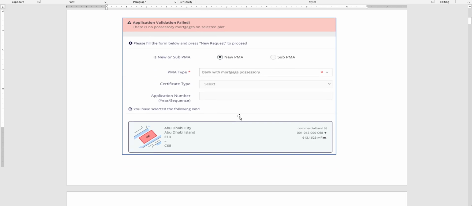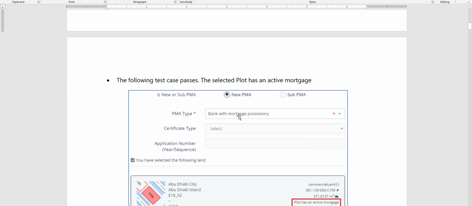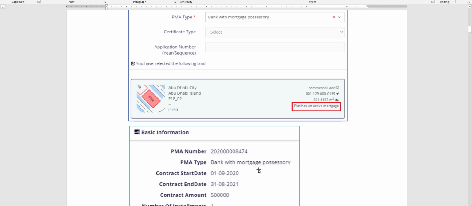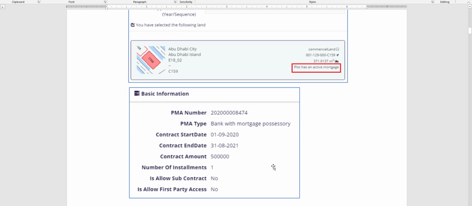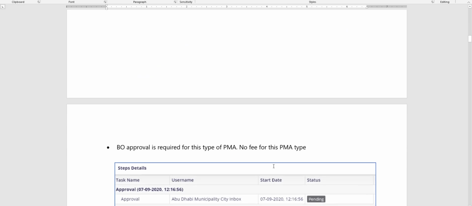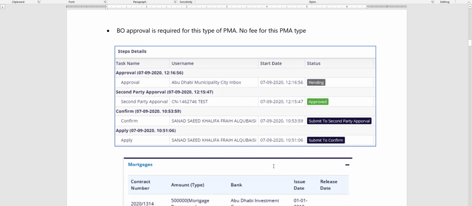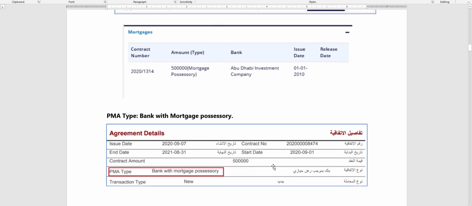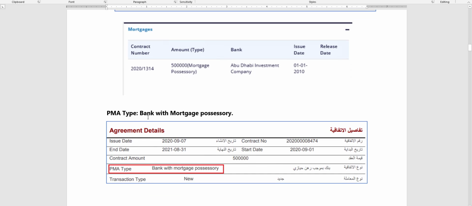Once you select the correct one and you are going to make a contract for that one, it will show you this message: plot has an active mortgage. For all these kinds of contracts, you can make a bank with mortgage, possessory PMA, and once you are going for the contract, you will get the PMA type mentioned in your PMA, which says here PMA type is bank with mortgage, possessory.